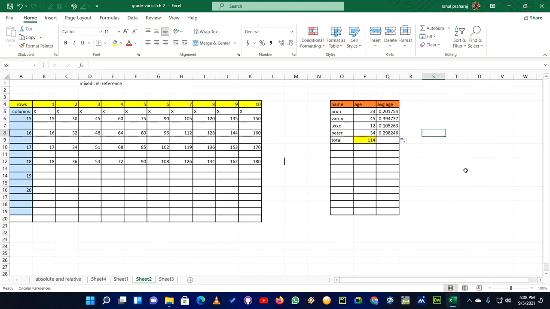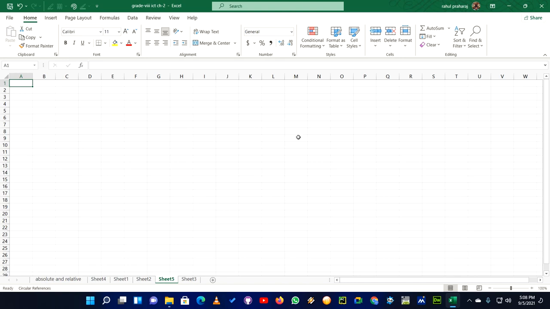Okay, so the next type of cell reference we'll be seeing is circular cell reference. Now this is a very important type of cell reference. Mostly people get confused about what circular cell reference is. Now let us do a circular type of cell referencing. I have opened a new blank sheet, you can see here, and here I will use data like 1 and 2.